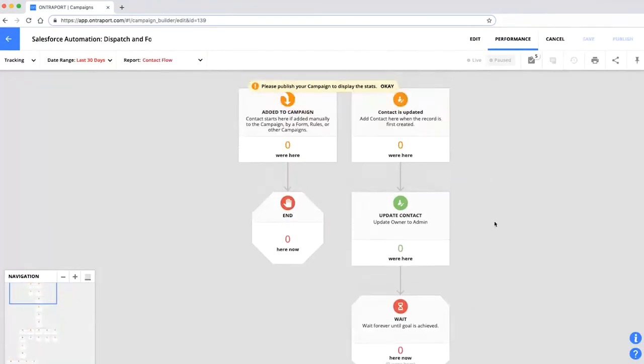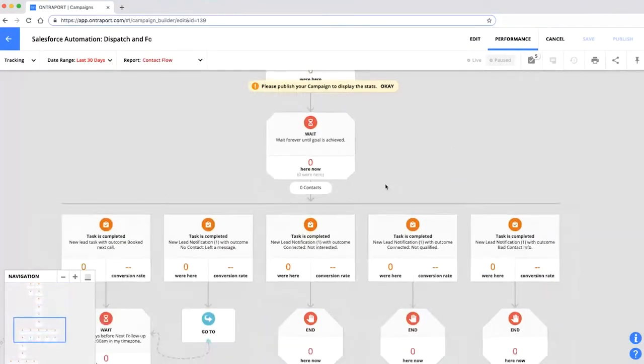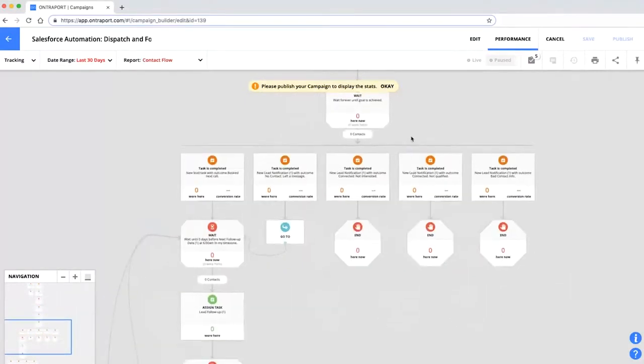If you get into performance mode on this thing, you're going to see how many people went down each one of these paths, and you're going to start to get a sense of what your conversion rate is on these particular leads.